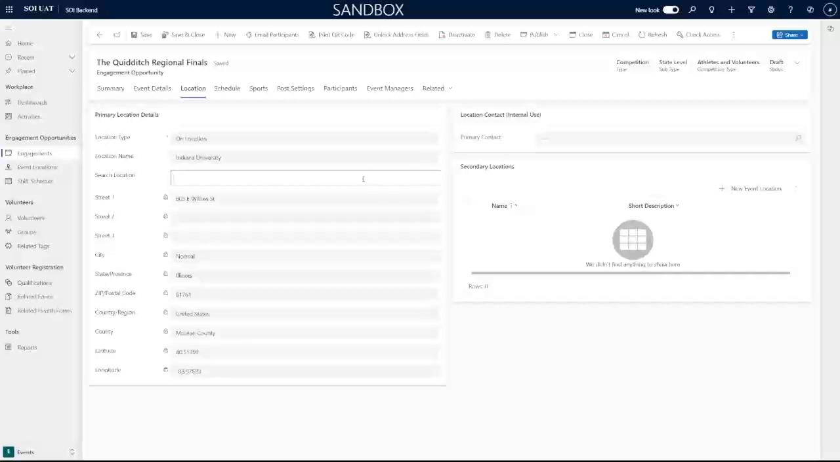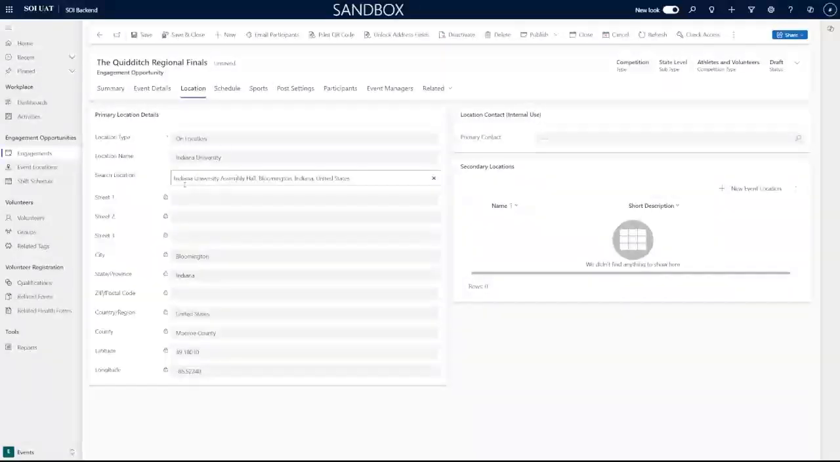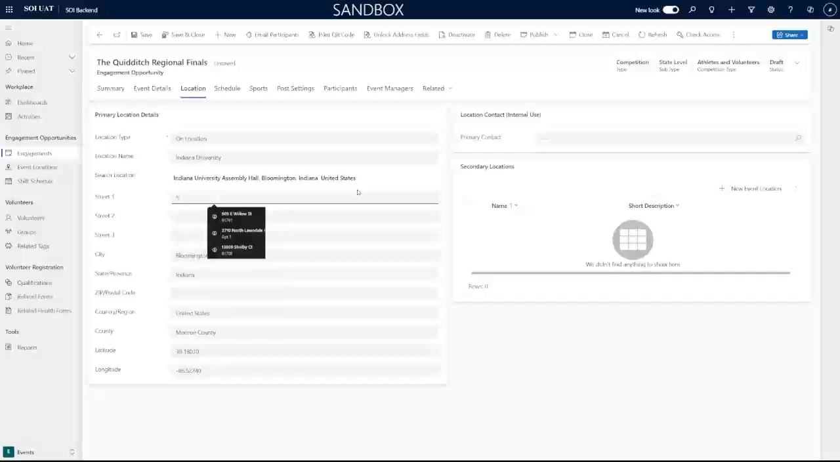So in the event that our location, I'll use Indiana University as an example again, when I did Indiana University Assembly Hall, it's not giving me a street address. If I needed to unlock these and manually type those in, as we can see that they're locked right now, up here in our top sitemap bar, I've got the option of unlock address fields. By clicking that, it'll unlock it and allow me to type in whatever information I need. And then next time I click out of it, it'll lock back again, and I can keep doing that.